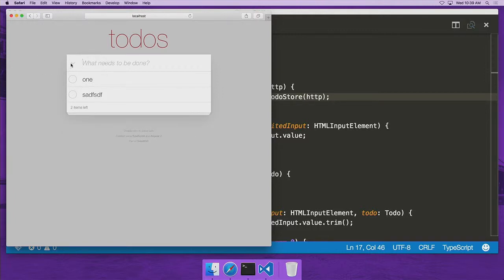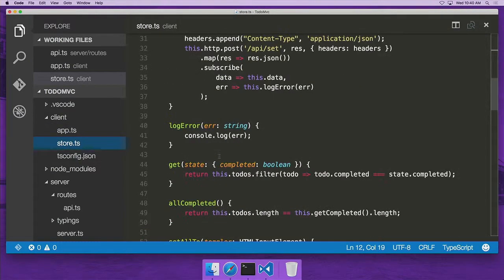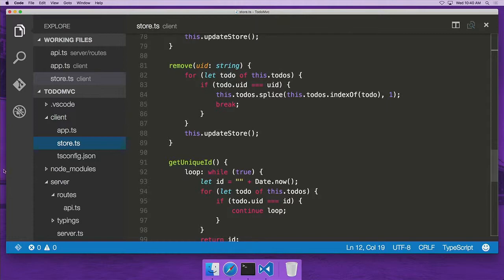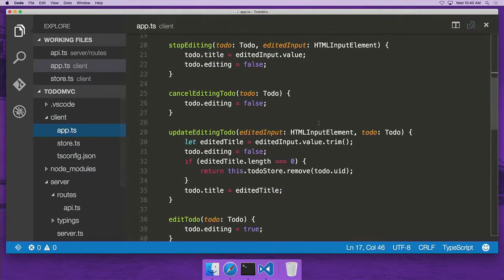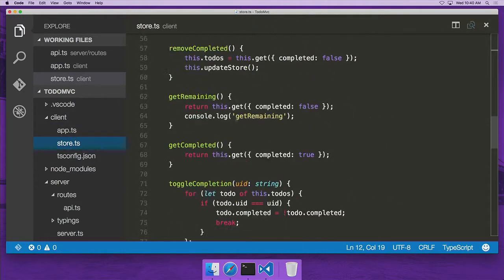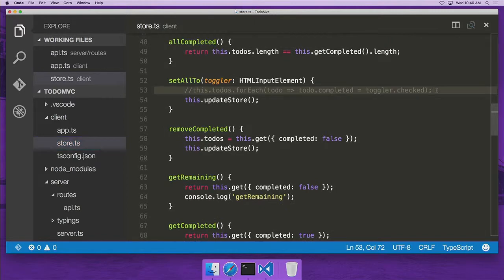Now, this toggle here is supposed to toggle the state of all of the to-dos that we have in our list, but it's obviously not working currently. So let's try to go back to the code and see if we can fix that. I know that that's wired to the method in here, in app.ts. It's wired to the, no, sorry, it's in store. Here we go, the setAllTo method, where I've actually just commented out the line.